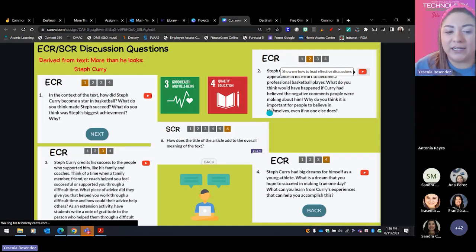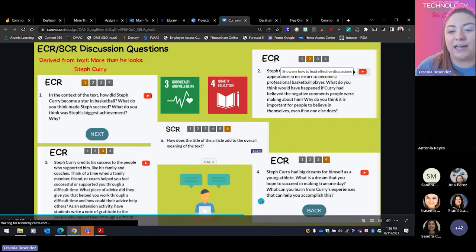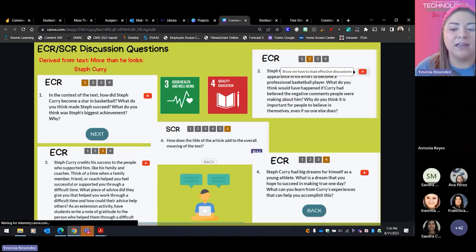And so if you notice, number 4, Steph Curry had big dreams for himself as a young athlete. What is the dream that you hope to succeed in making true one day? What can you learn from Curry's experiences that can help you accomplish this? So not only are the students just answering an open-ended question, no, they're answering questions that make them think critically. It allows the students to have to dive into the text. They actually have to go back into their story that they were reading and provide that evidence and dissect the story little by little so that they can answer. And I think that's what I really loved about the program.